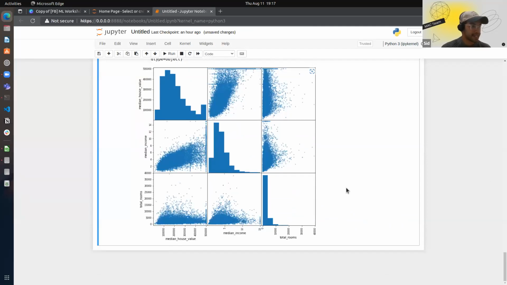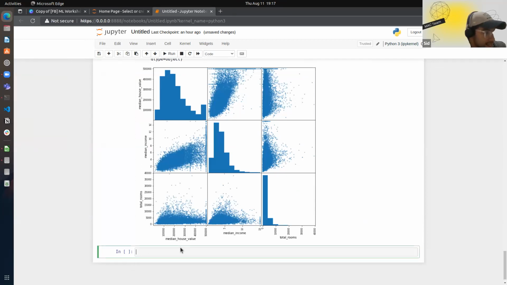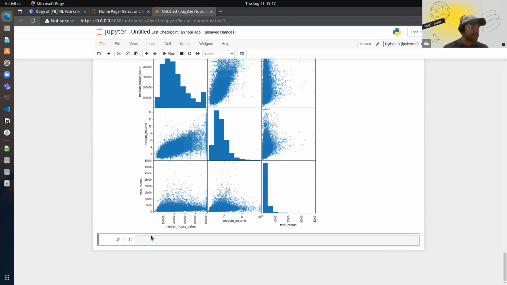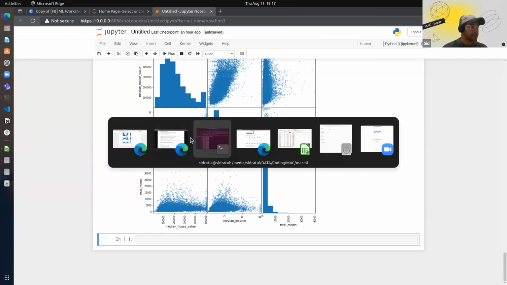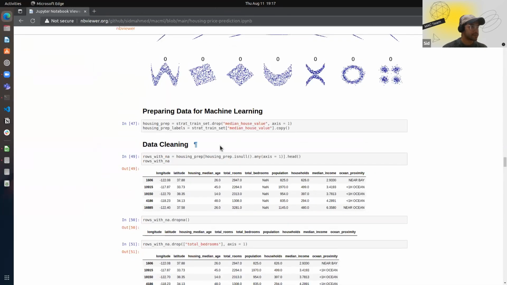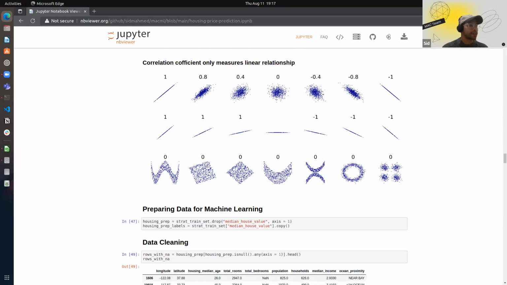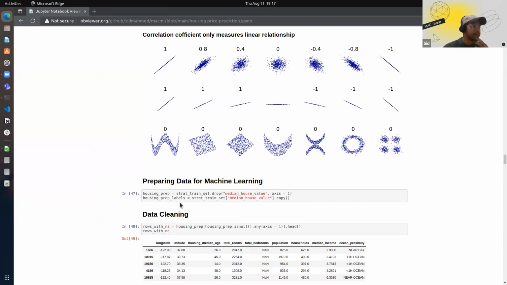All right, so that's pretty much our data exploration and visualization step. Next, we're moving into the more interesting part of the workshop, which is actually preparing our data for machine learning. And we will do this in 3 steps. Let's go back to this. Actually, I'll come back to this in a bit, but what we're first going to do is, we saw that there were some missing values in the total bedrooms column. So we'll start with some data cleaning.